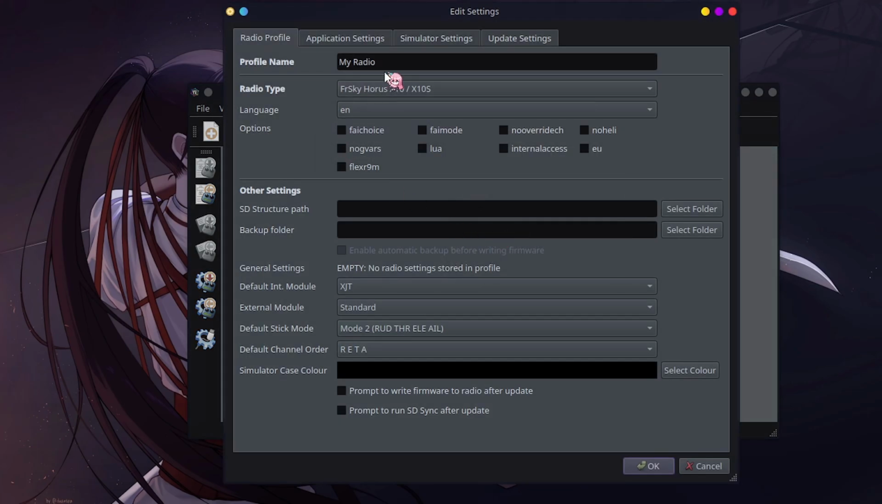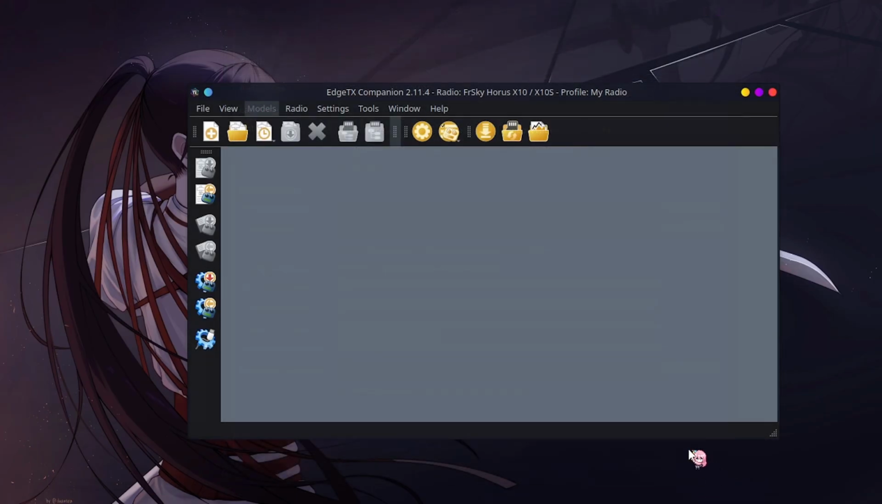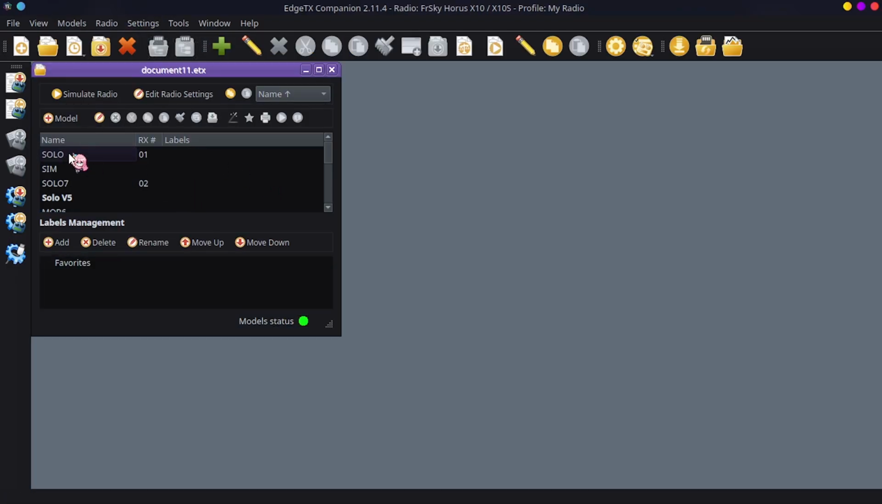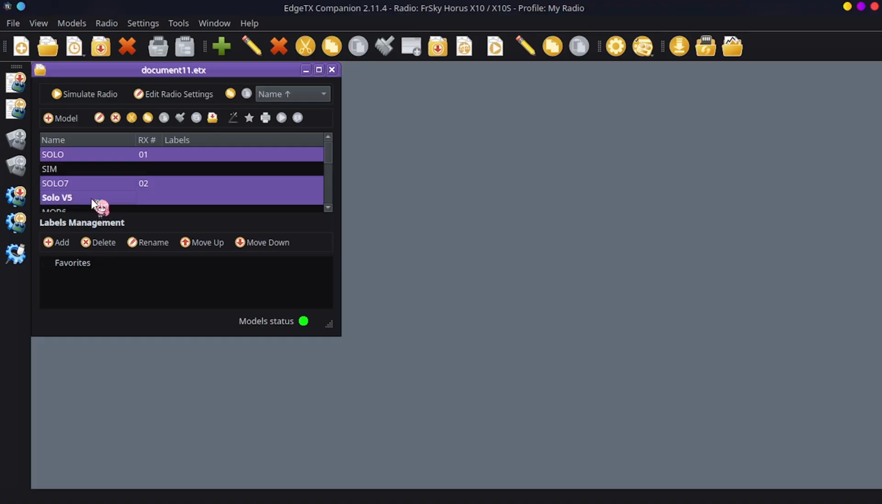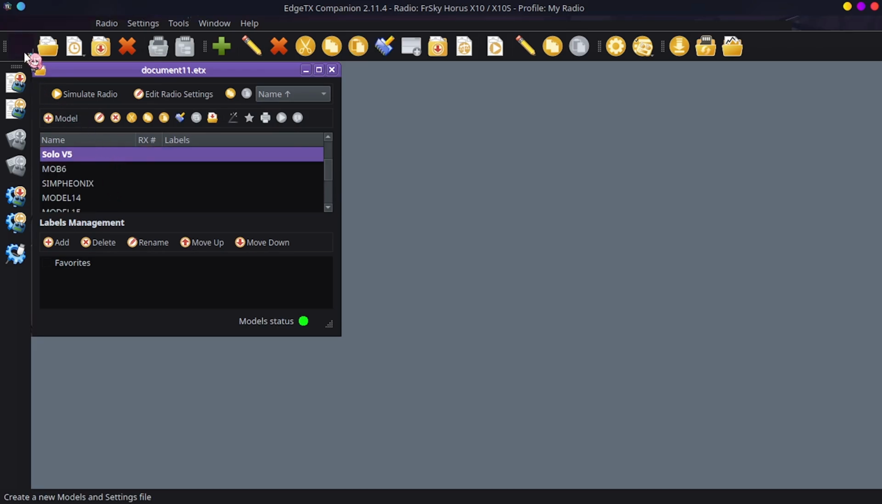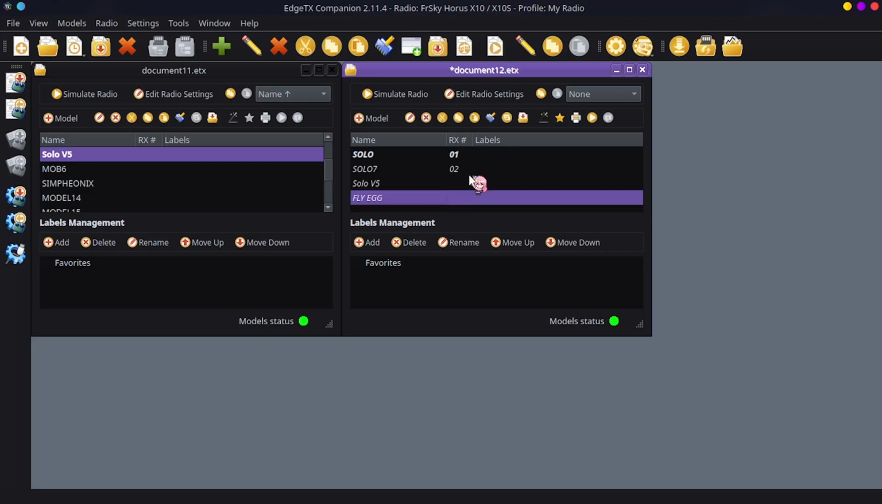If you go here to edit settings, you can see I first got Horus X10. You don't really need to worry about many or any of these settings because we don't really care about them for now. We're not going to use this to flash the TX or anything. With your old radio profile selected, go ahead and read models and settings. Now, select the models you wish to copy over. In my case, I will copy these. Hit Control-C, new document, Control-V.